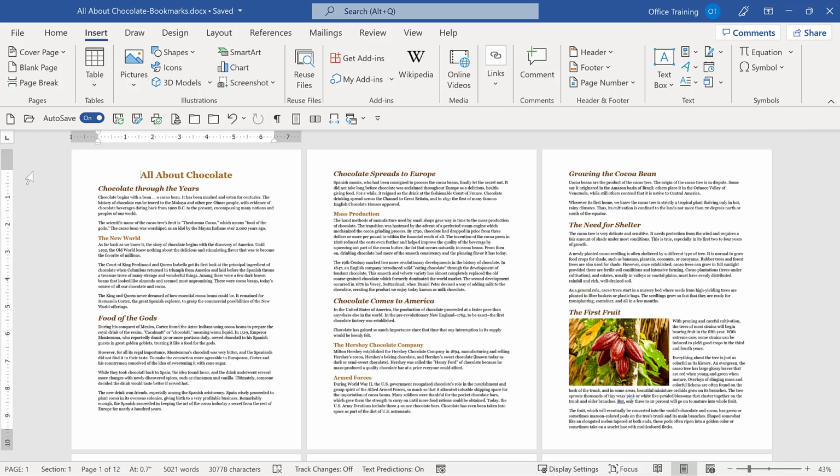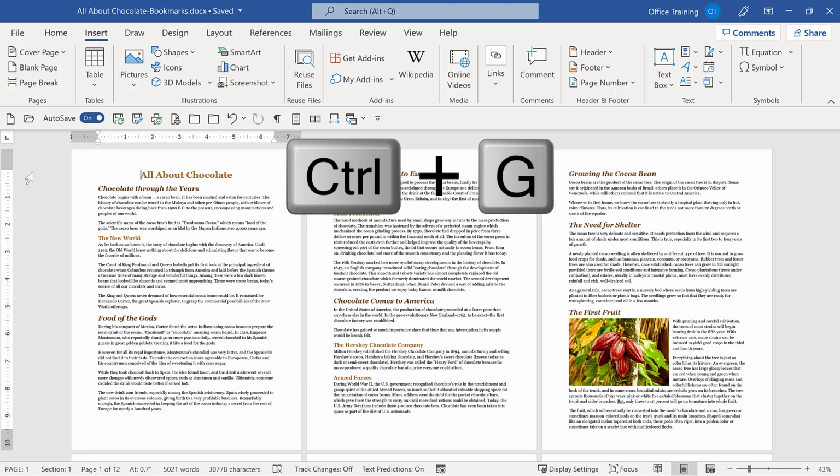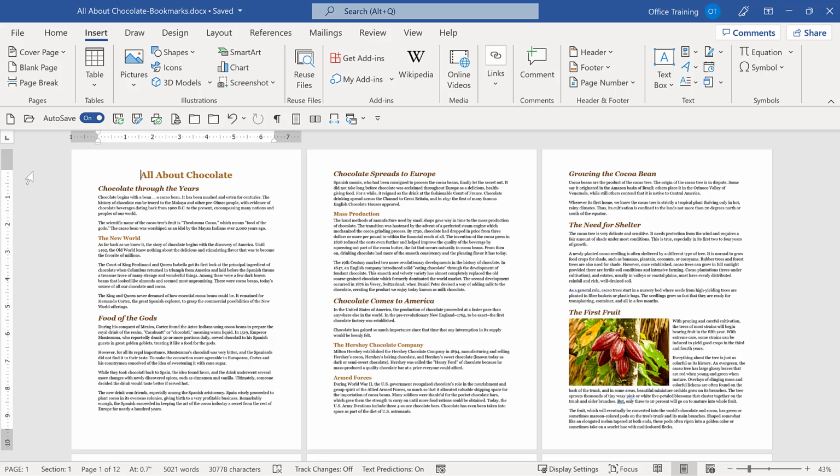It's good to know that bookmarks don't show up when you print a document. They're just reference points that let you jump instantly to places you want to return to most often. So let's look at how to move to a bookmark. We can do this with GoTo. Now, GoTo is available with Control-G or the F5 function key. You can also locate GoTo under the Find option in the Home tab of the ribbon.